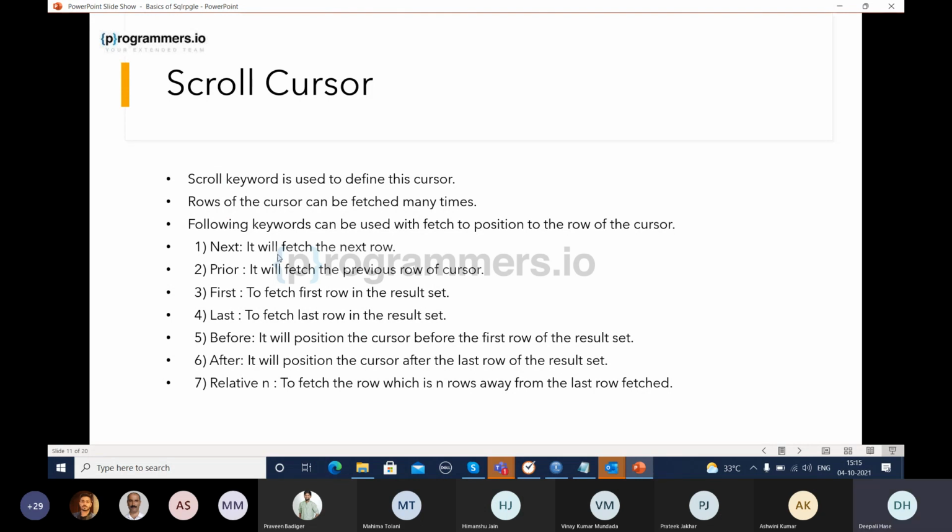We can use next to fetch the next record. It is the same as read. Prior is used to read the previous record. First is used to fetch the first record from the result set, and last is used to read the last record from the result set. Before is used to position the cursor before the first row of the result set, that is, the beginning of file, and after is used to position the cursor at the end of the file. And we use the relative keyword to fetch a specific row from the file.